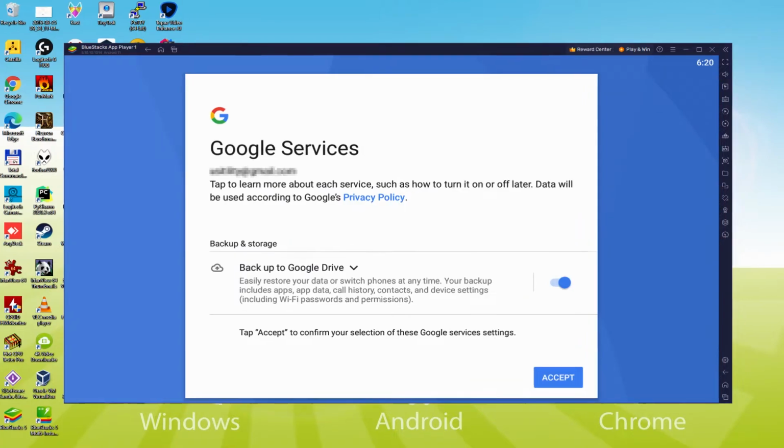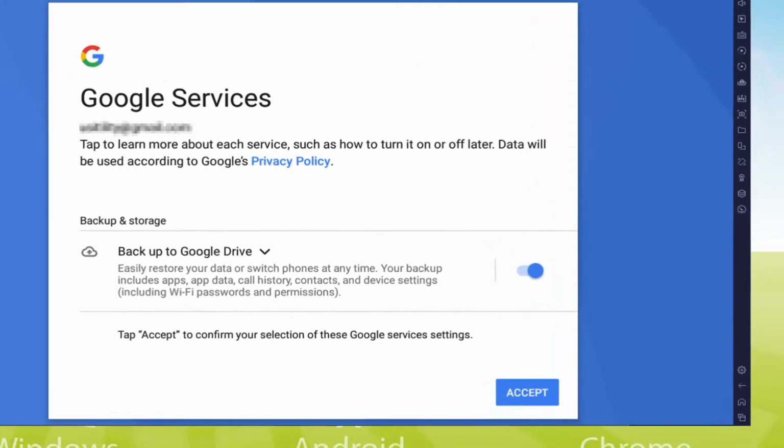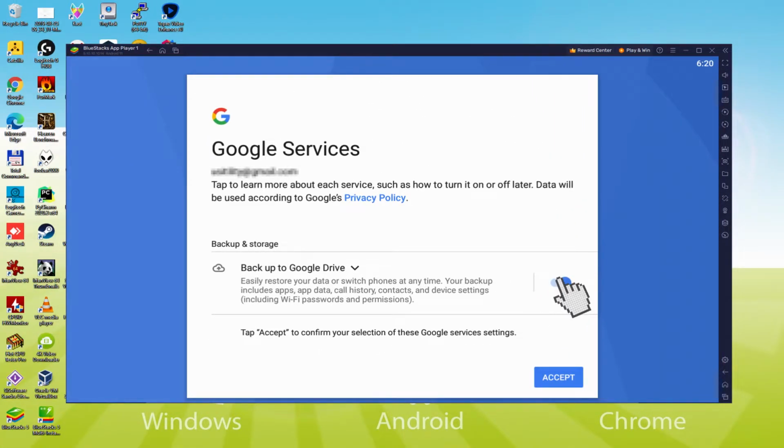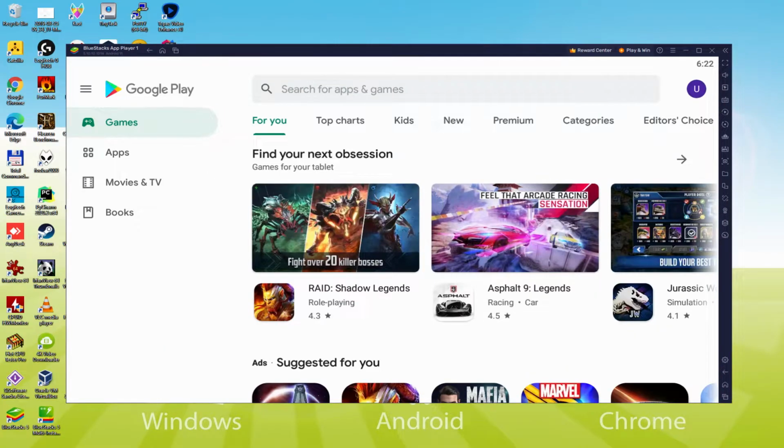You could keep it checked and this will build a backup of your data files on this device to Google Drive. I am not going to select it. You can make use of that option if you like. We click accept. Google Play Store is started by default and completely on its own.